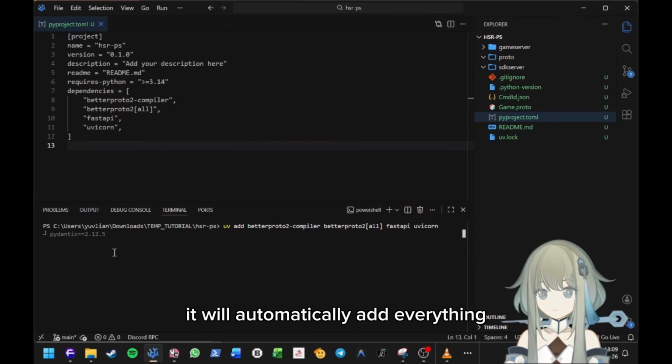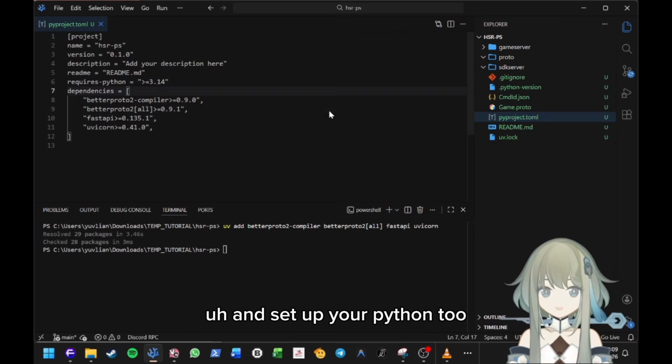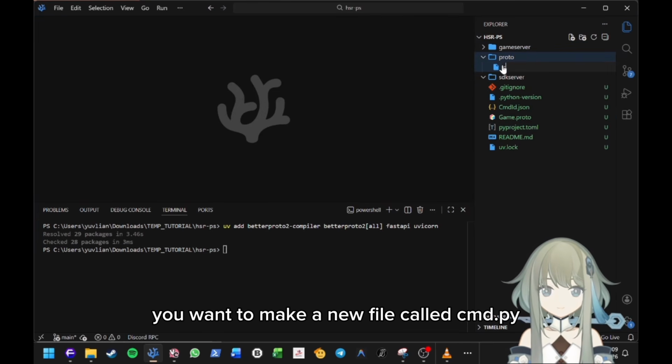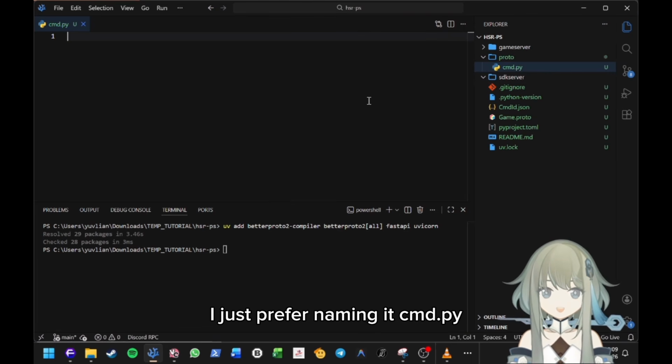It will automatically add everything and set up your Python too, so that's very nice. Now to the proto, you want to make a new file called cmd.py. You can name it whatever you want, I just prefer naming it cmd.py.